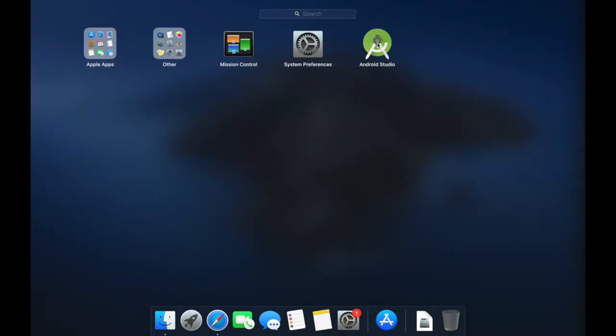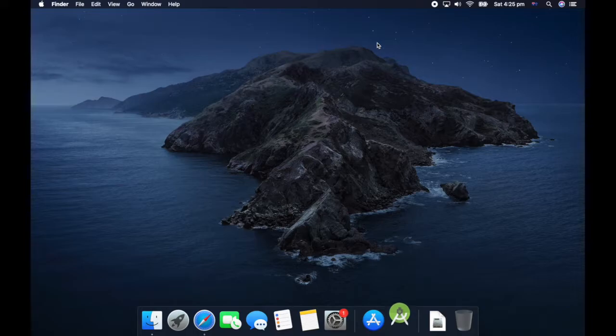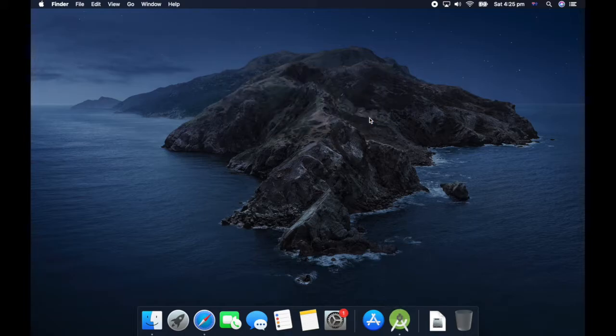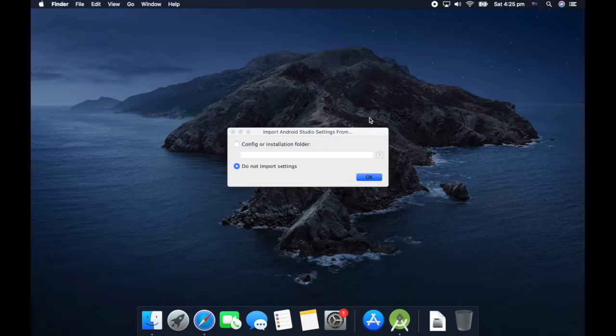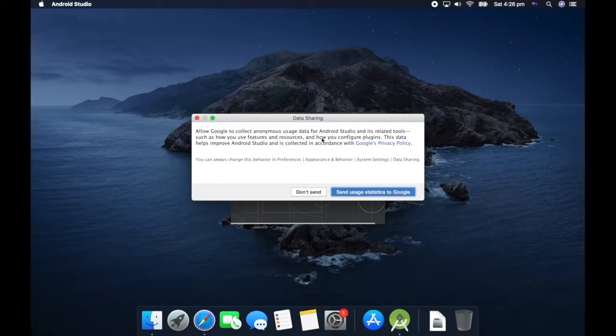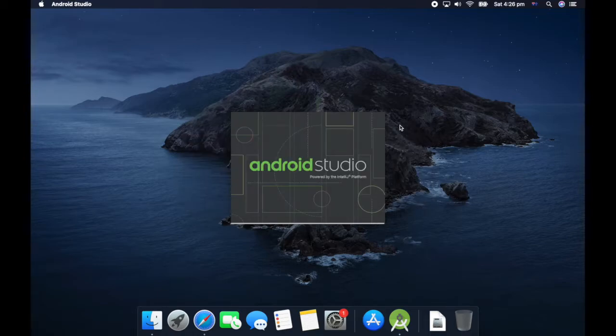Okay, now I'm just going to open up Android Studio for the first time and just run through the configuration. This will probably take a few minutes, so I'm just going to allow the application to start. And the first thing that I'm going to do is be asked if I want to import any settings. I don't have this installed on another machine, so I'm just going to accept that and just let this fire up. I'll send these statistics to Google, let them improve the product.